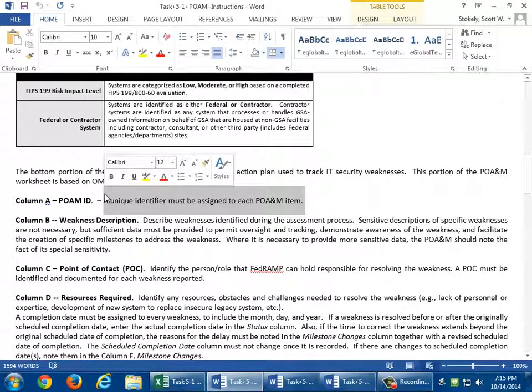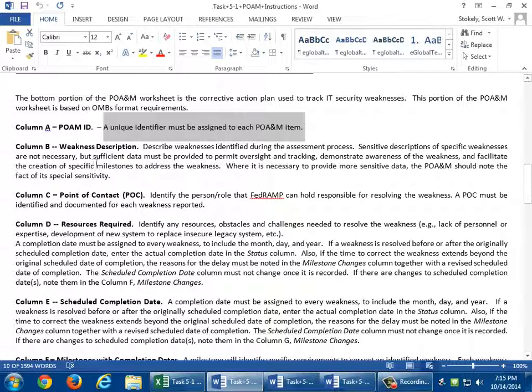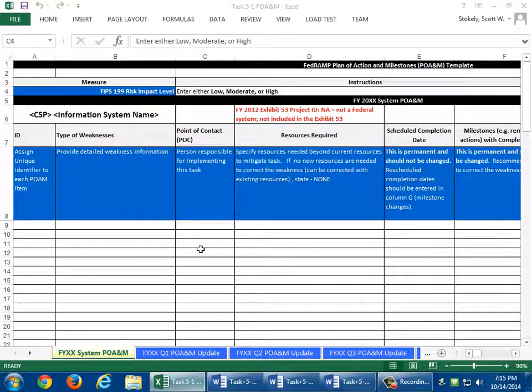On the POAM, you have several different columns that we have to talk about. Column A, provide a unique identifier. You can use the control identifier like AC-1, AC-2. Does that make sense? Because that's the identifier of the control that failed. It's easy to identify for you. Okay?